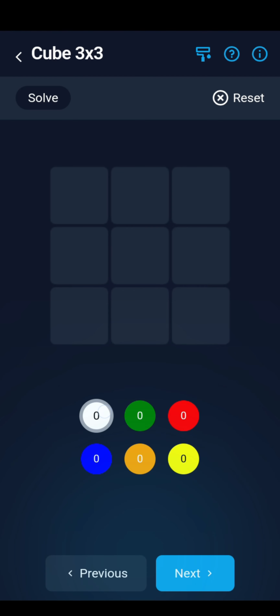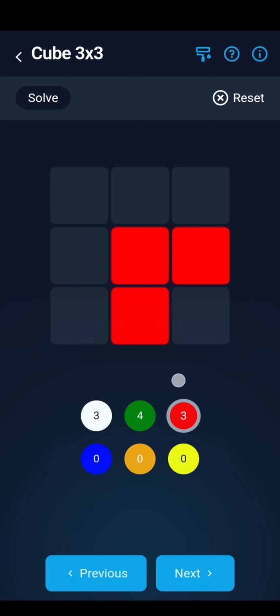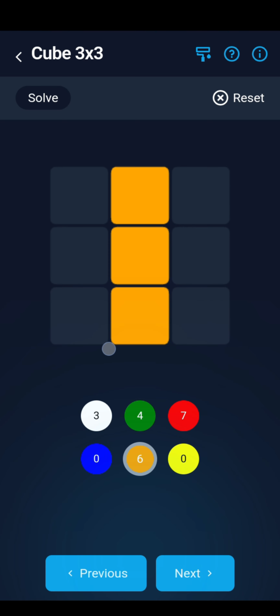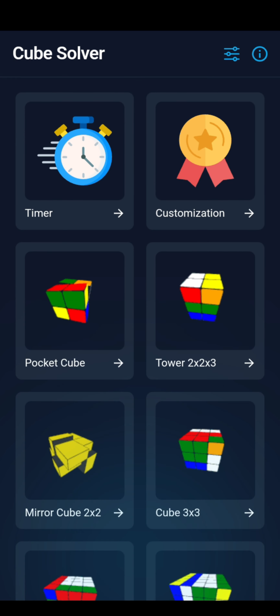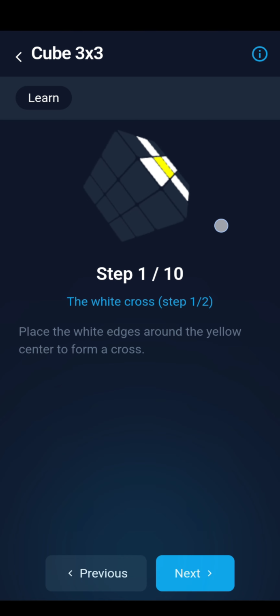In the solve option, we have to give the colors of our Rubik's Cube and it will solve that by guiding the steps. In learn, it will teach us from scratch, zero to hero. Enjoy this.